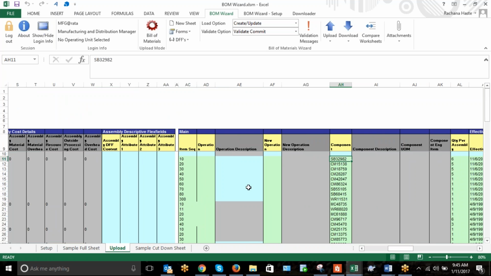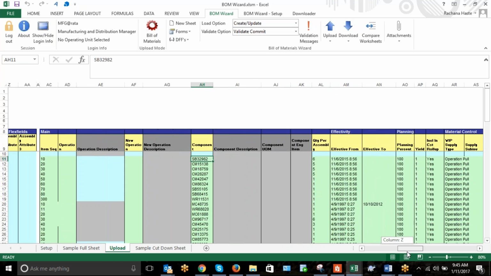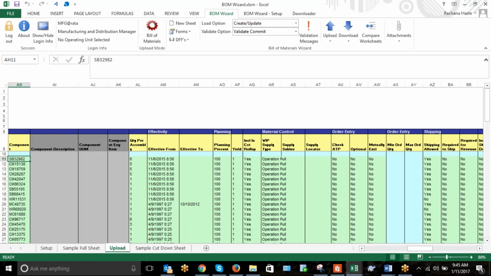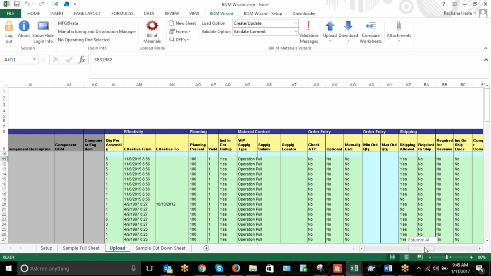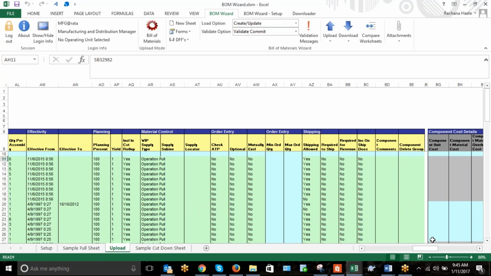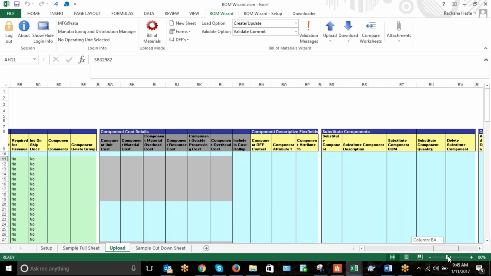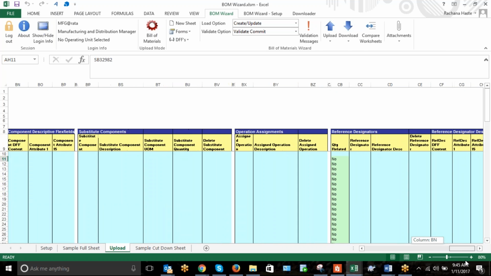So this was all the header level, and this is the main tab, and then you have several other tabs if you recall. There's the effectivity dates and all, and then you have the order entry shipping on the second tab, and then you might have more on the component cost, substitute components, and all of those.